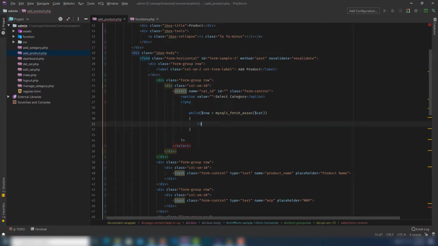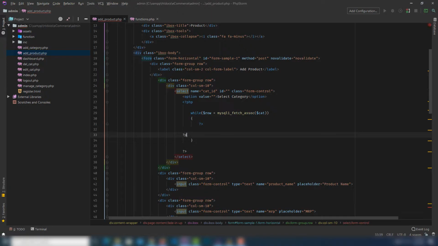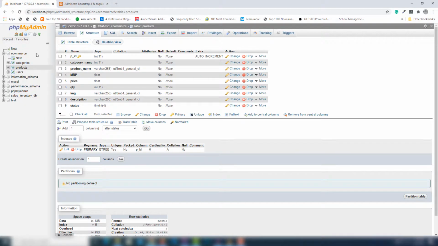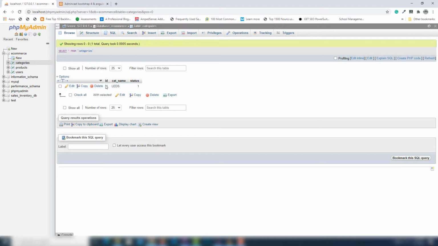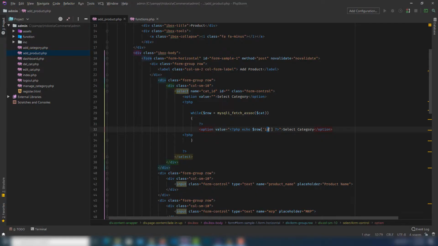Close the PHP tag, write the again PHP tag. Inside there, you just need to copy this one option, paste on there, and inside the value, you need to use basic syntax of PHP. Use echo $row and ID. This is the category ID column name. I'm gonna show you categories page, and this is a category column name ID. We will assign the ID inside the value attribute, inside the option.